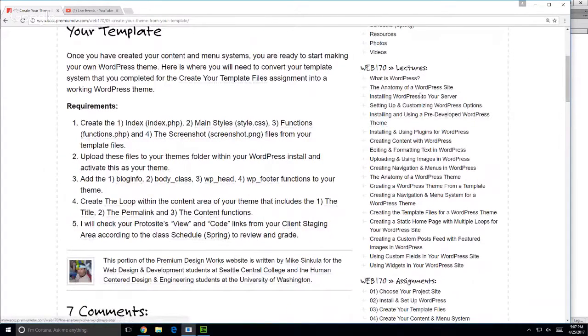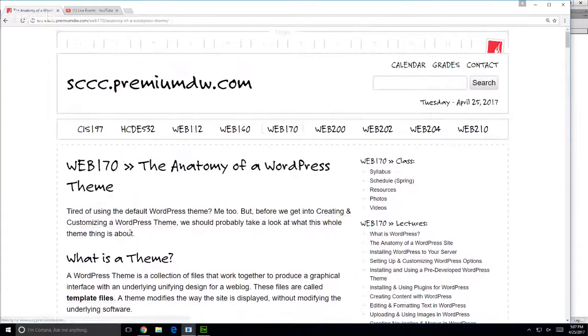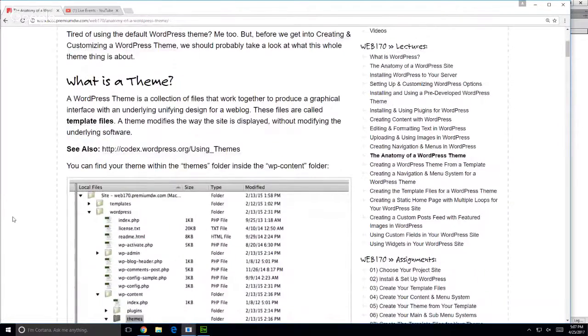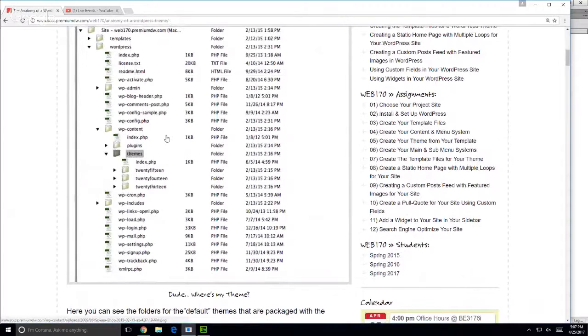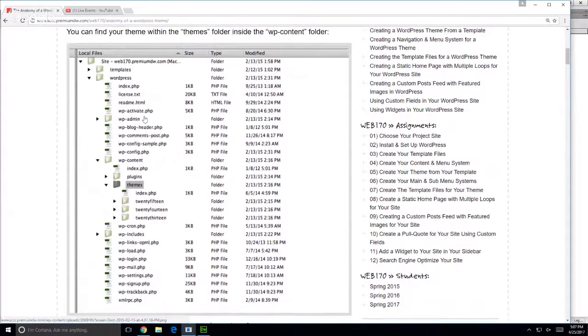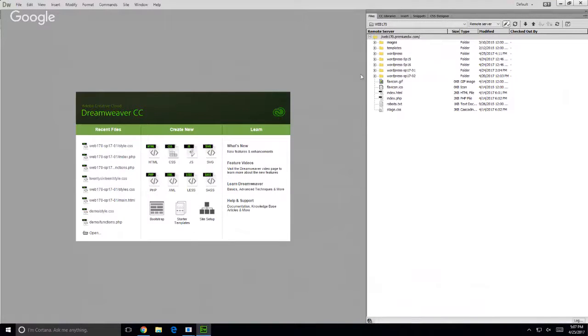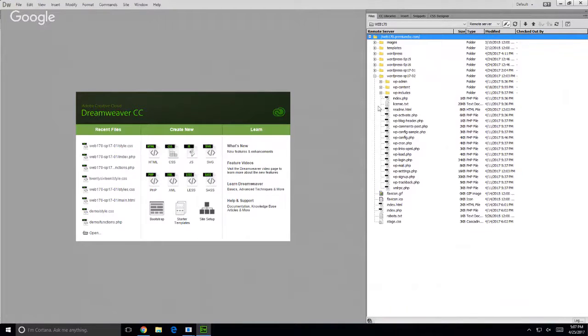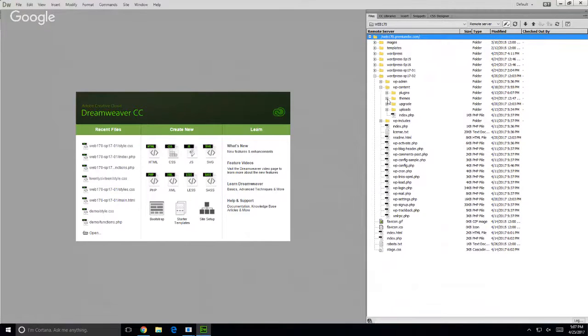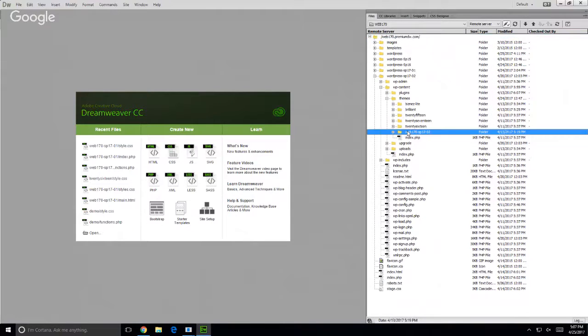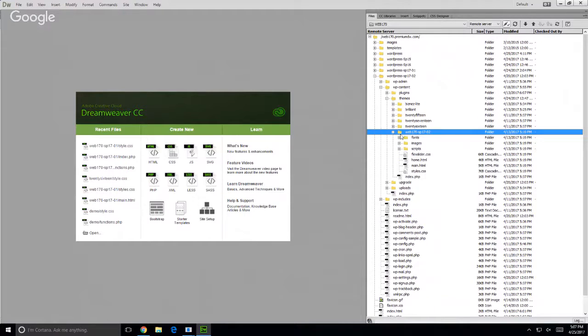So if I go to the anatomy of a WordPress theme, well, what's in a theme? Again, if we look into the themes folder in our WP content folder, in our WordPress folder, right? So if I log into my remote server, currently, what I've asked you to do is, if you have not already, place your templates into your themes folder.